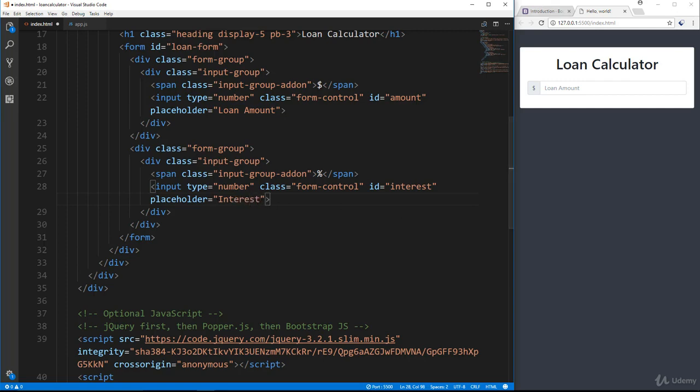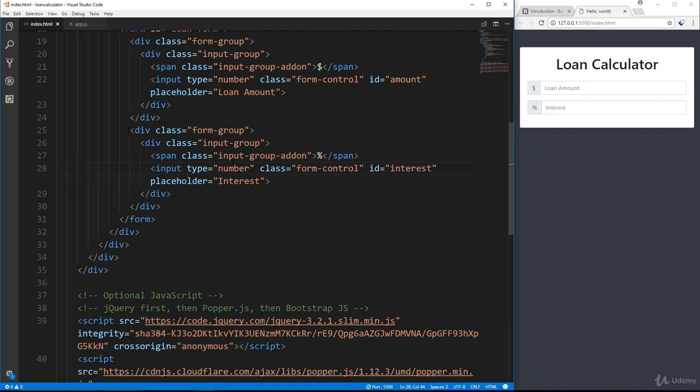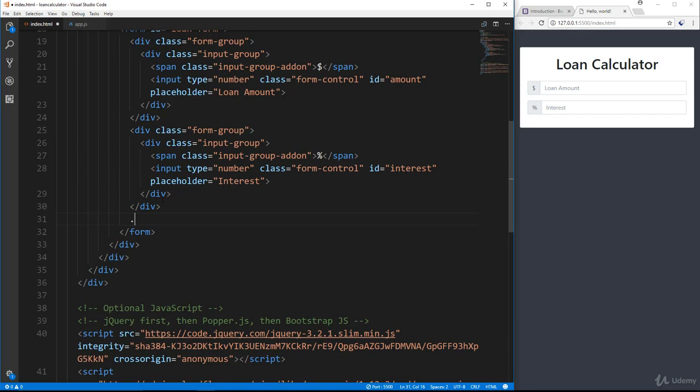All right. Next thing we want is the repayment years. I'm going to go ahead and save this. So we want repayment years. Now that's not going to be an input group. So let's just go right under this form group and create another one.